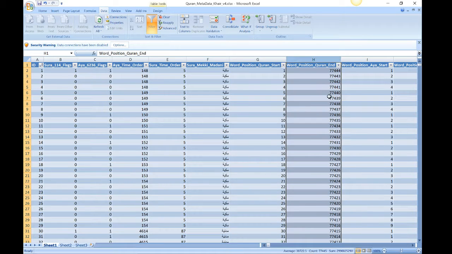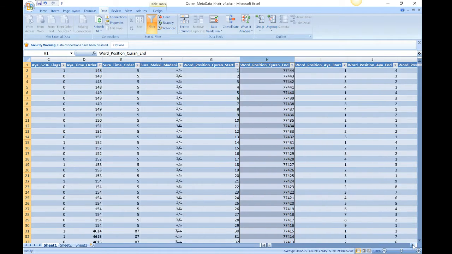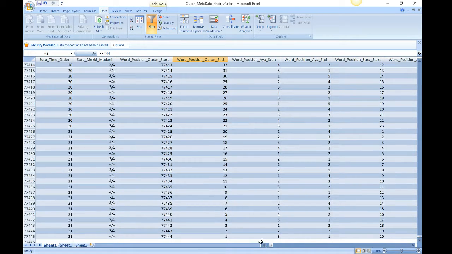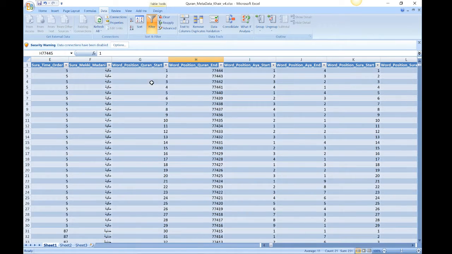But the column next to it is the reverse order of it, the order of the word from the Quran end. So starting from the end, the last word in the Quran becomes word number 1 from the end, because it's in reverse order. And the first word in the Quran, which is Bismi, with a counter from the end, becomes word 77,444.